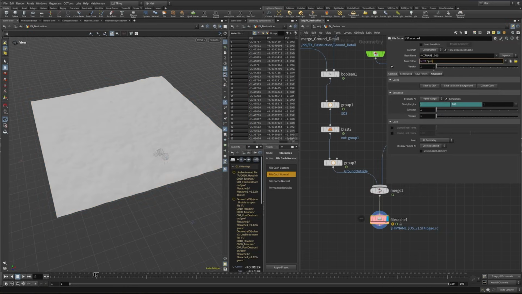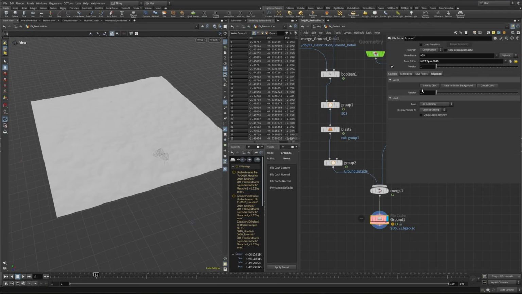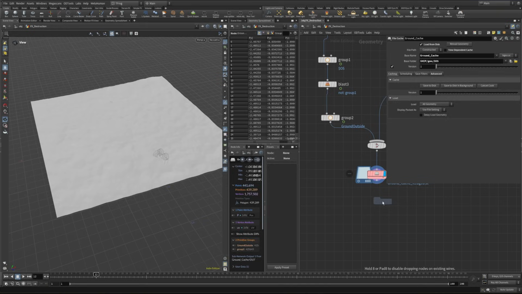So I'm using /ship/$s. This will be also just $s, and this will be my ground over here. It's not time-dependent cache. This single frame. This is looking good. And we can hit save to disk. And this will be just ground underscore cache, like so. And save to disk. And now we can use a file node afterwards.